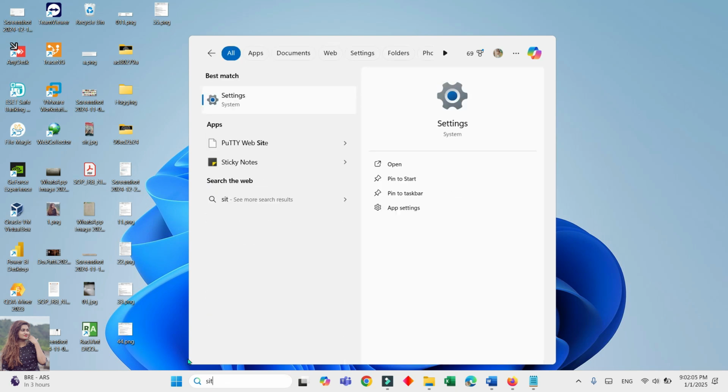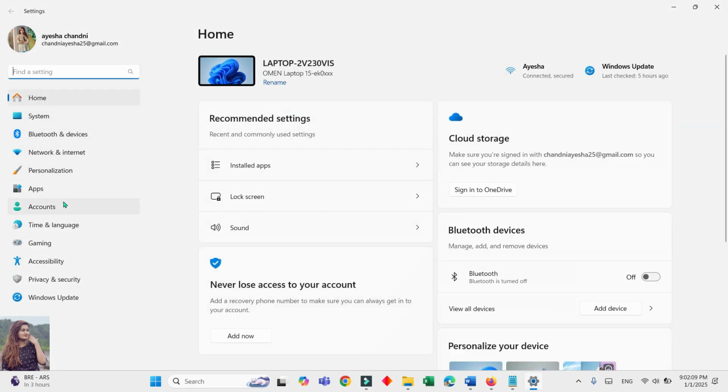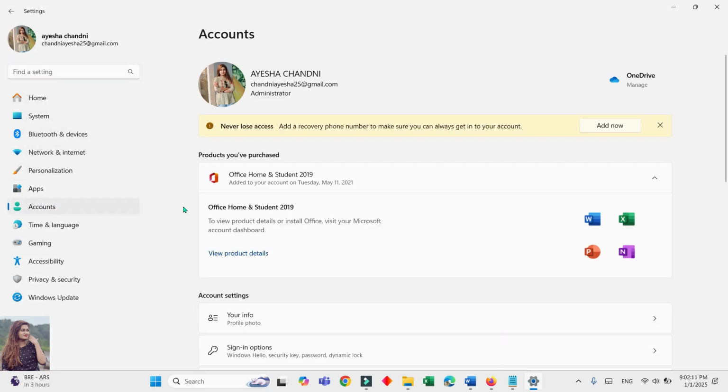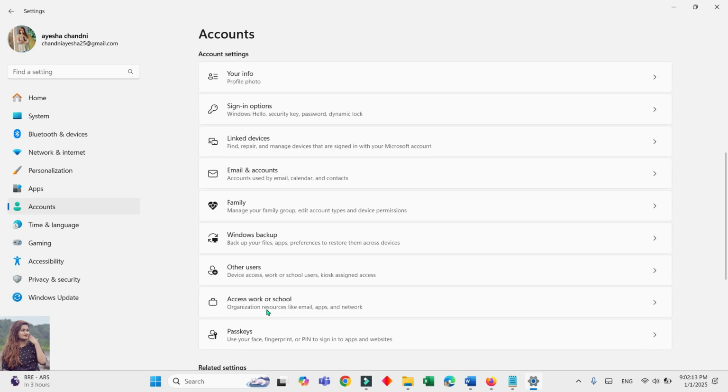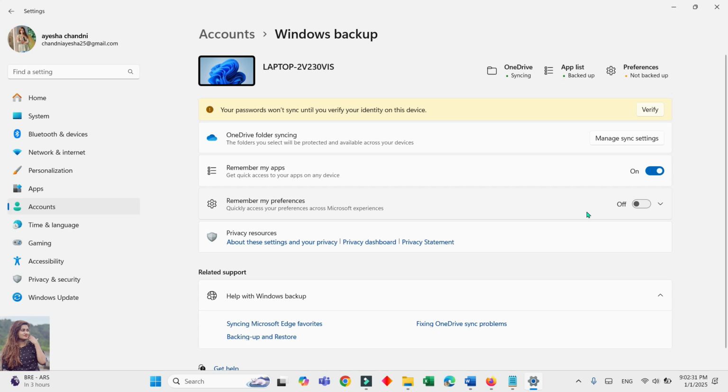Settings, here the settings. I will go to Accounts, and scroll down in Accounts. Here is Windows Backup. What if you back up your files, apps, and preferences to restore them across devices? Click here. The thing is I want to turn this on. See, Remember my preferences. Quickly access your preferences across Microsoft experiences.